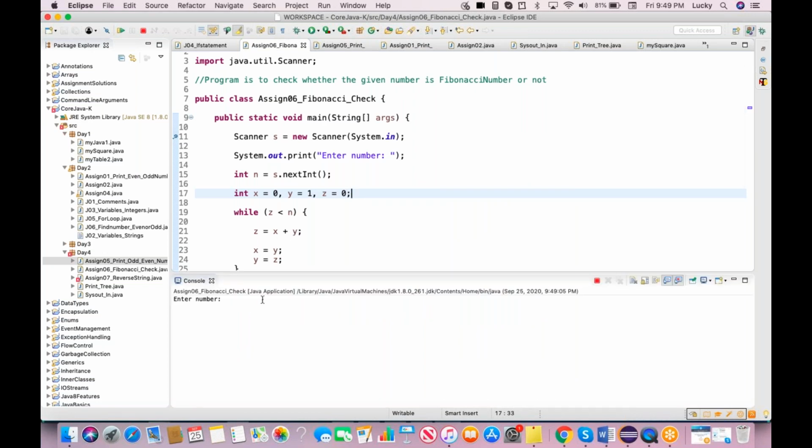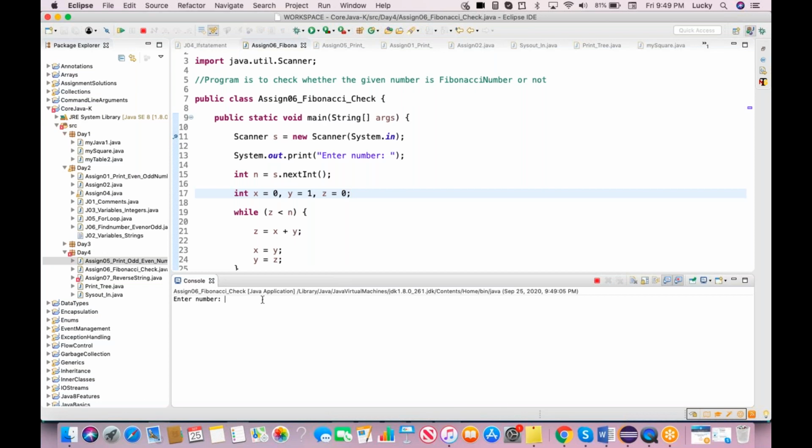I'm not sure if you people are able to see my screen. Can you all see? Yes, Lakshmi, we can see. Okay.